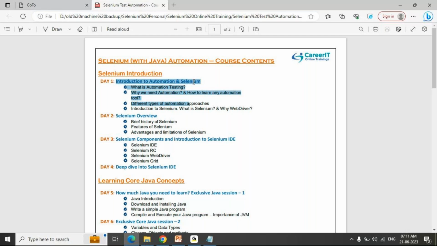Okay, as part of today's topics, these are the topics which we are going to discuss, guys. What is automation testing or test automation? Why do we need automation testing, though we have manual or functional testing already in place? How to learn any automation tool? Different types of automation approaches, and introduction to Selenium and why. Some of these topics we already discussed during our demo session, guys.